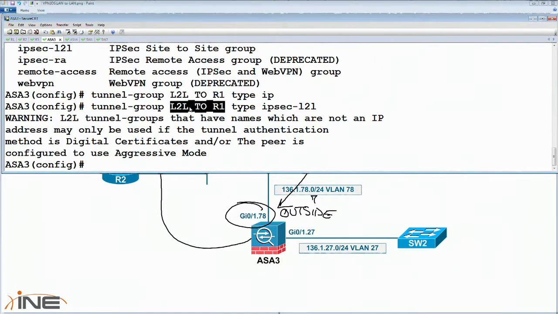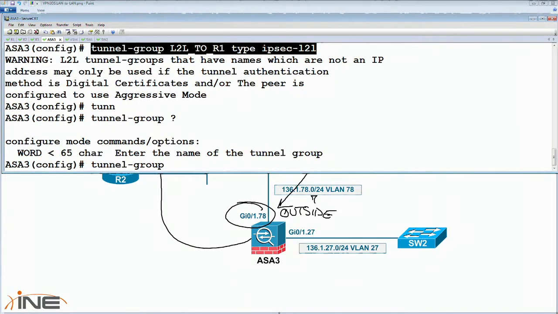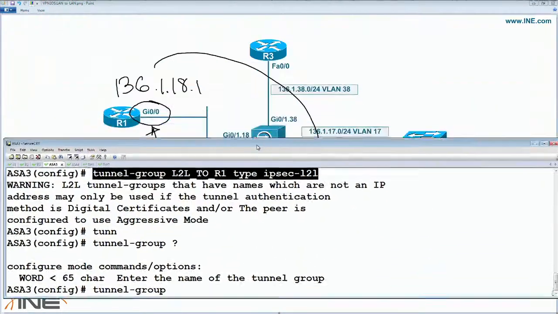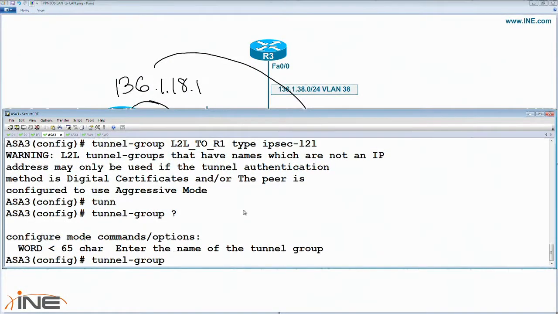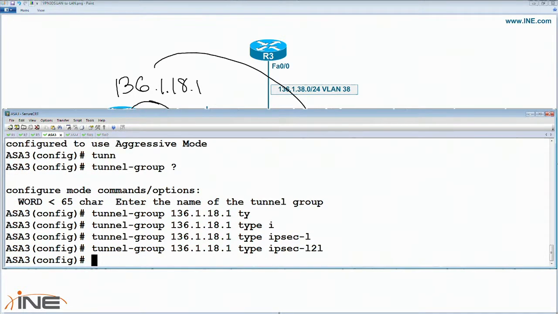So unless they had a certificate which had this keyword that we could match against, or we configure aggressive mode so they can send the IKE identity, that's not going to work. So in the case of LAN to LAN, like I mentioned before, normally what you should do here is specify the remote address as the tunnel group. So we would say this tunnel group is 136.1.18.1, and the type is IPsec LAN to LAN.